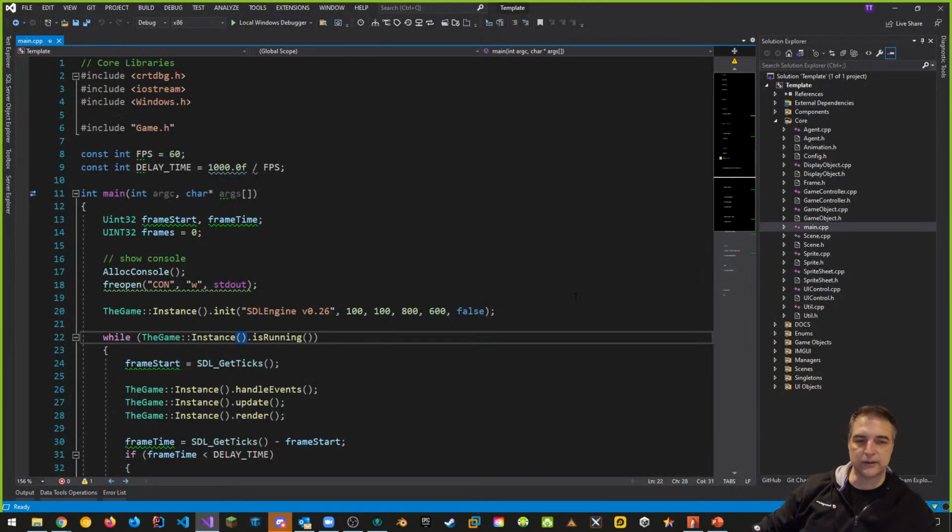Another great use of singletons is managers. If I want to manage a group of textures and I want to hold textures in memory, I only need one texture manager. I only need one audio manager. I only need one event manager. So those are all singletons.